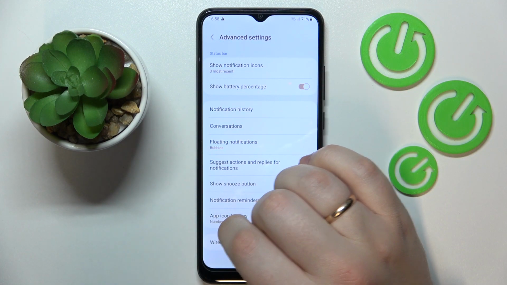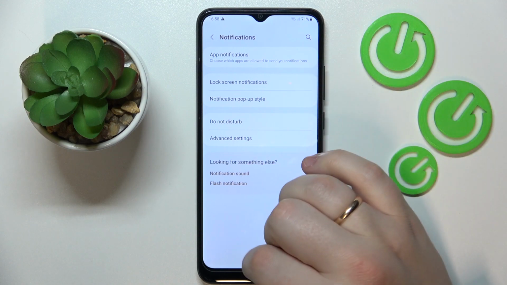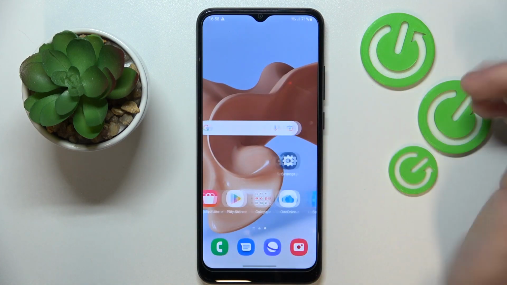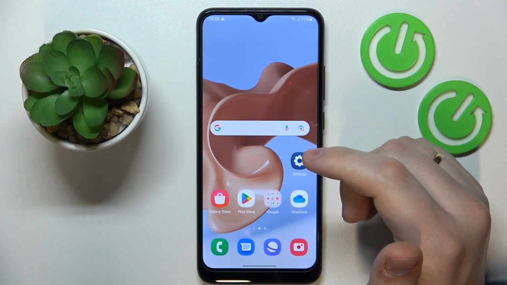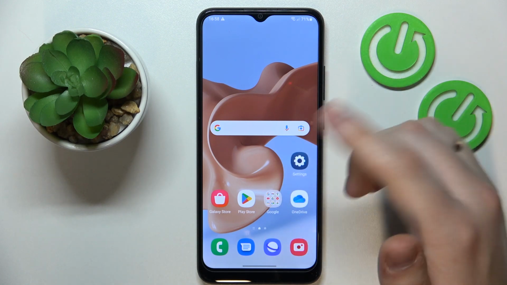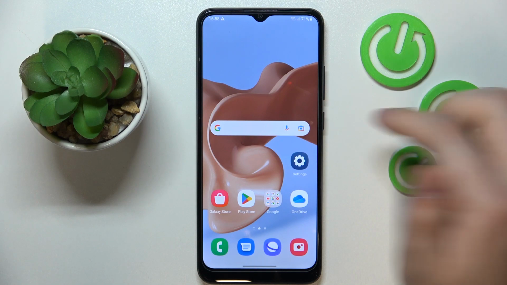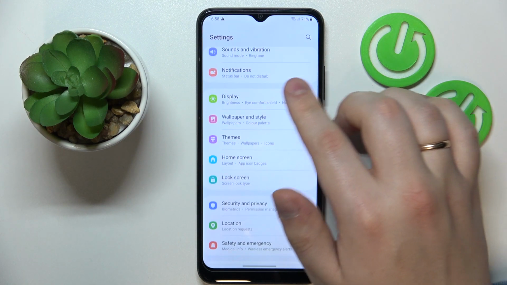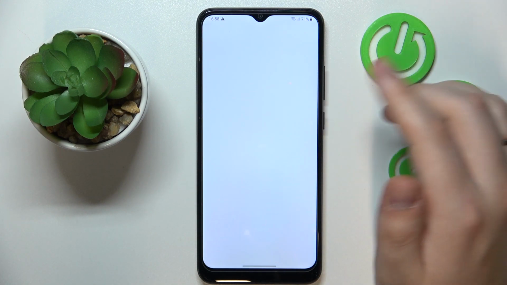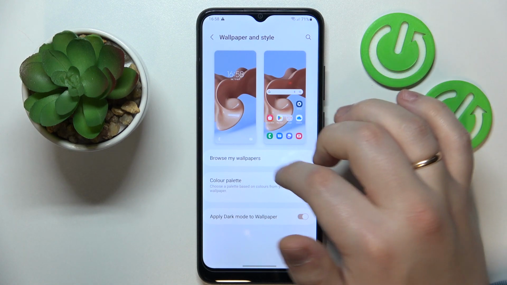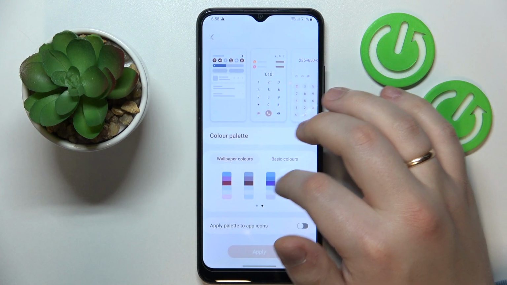The following tip that I have is how you can customize and personalize the interface of your device without doing too much work and changing the whole device feel and theme. Just freshen up the feel. So launch settings, enter the wallpapers and style, and the option that I wanted to show is color palette and how you can change it.